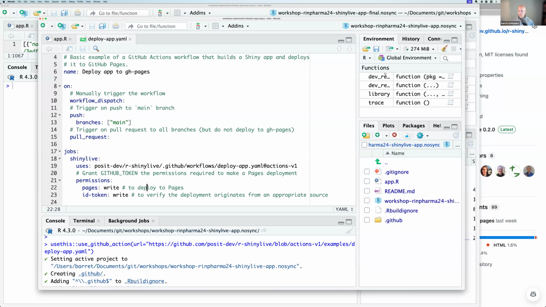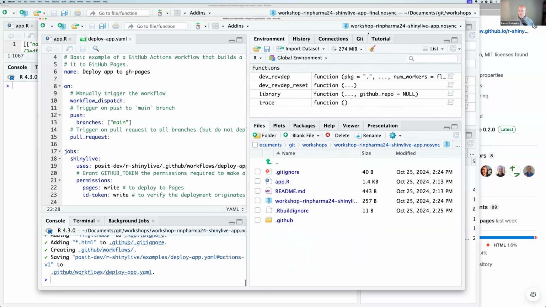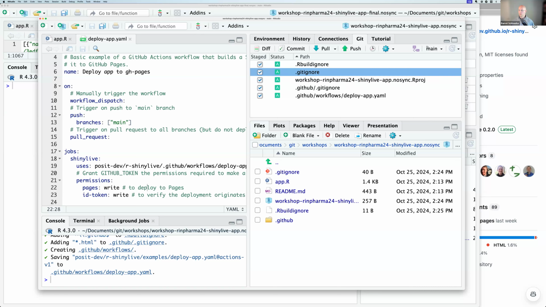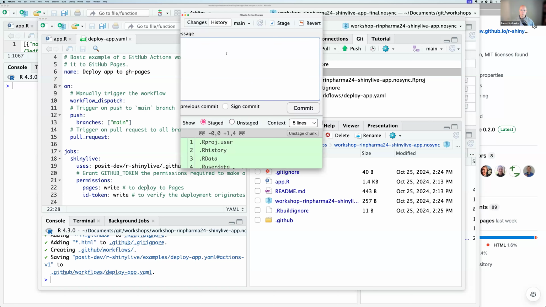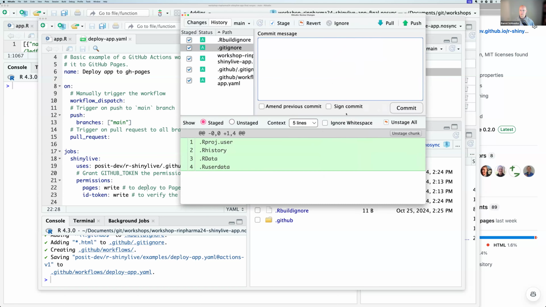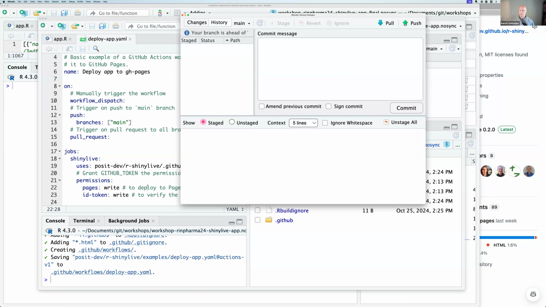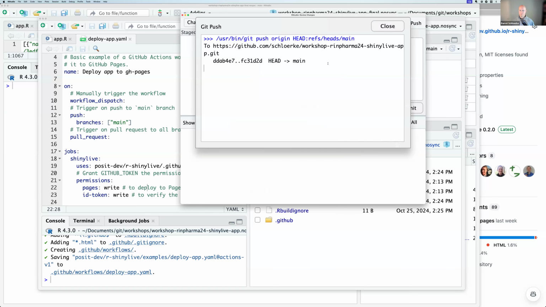All right, so this is here. Let's actually commit it and see. All right, and then commit, and we say message, workshop tasks. I don't know. That looks good to me. Commit. Done, and push. Don't forget to push.